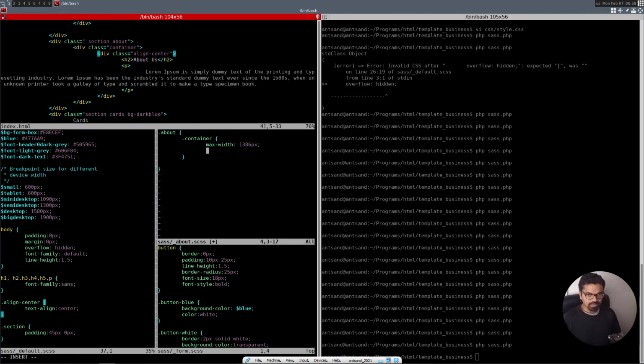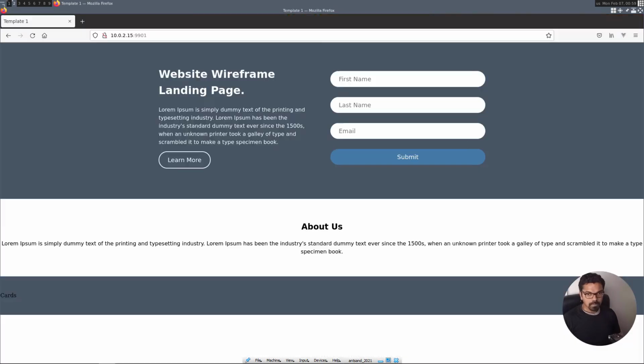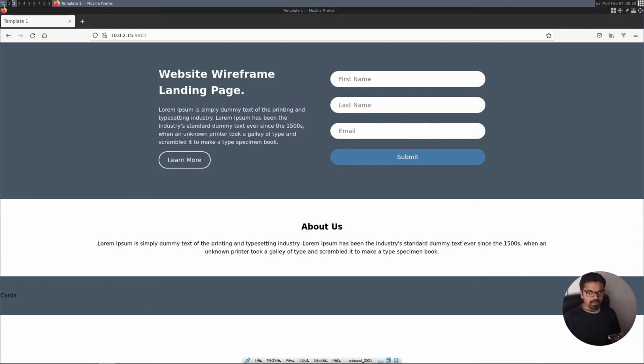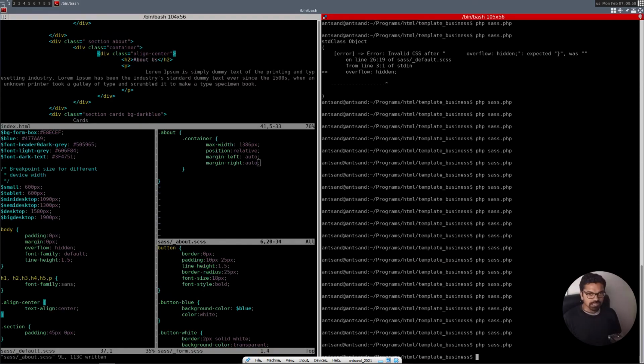And this would also be position relative, margin left is auto, and margin right is also auto. And let's see what we have here. And then we'll also change the color. Yeah, now it's looking a lot better. We can change the color. Let's change the color.